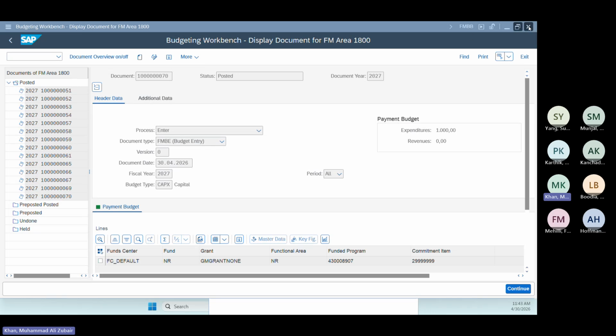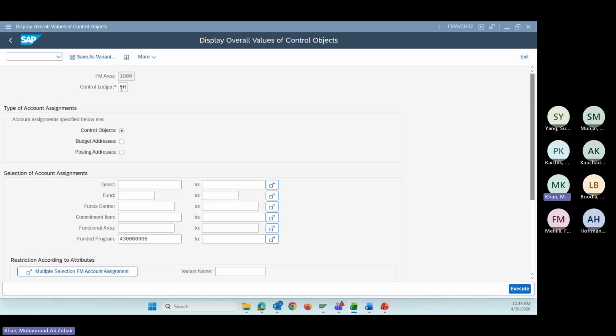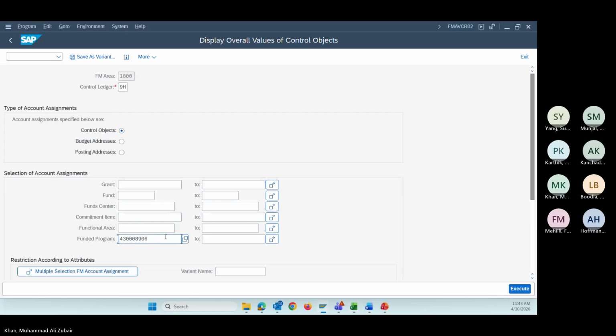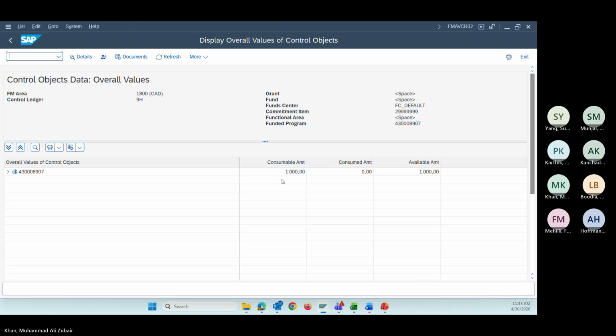So first of all, we run this report. This report is the same, FMAVCR02. So the IO is 7. So consumable amount is 1,000. So now we are checking and available is 1,000. We are checking AVC control.